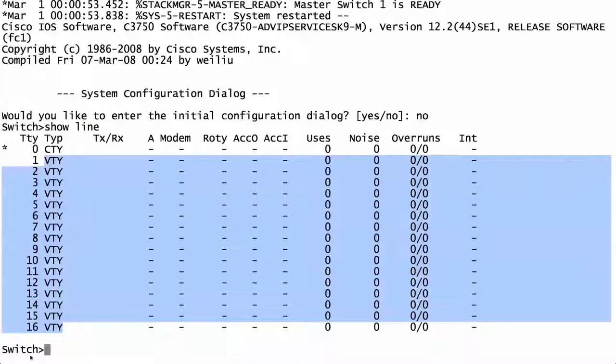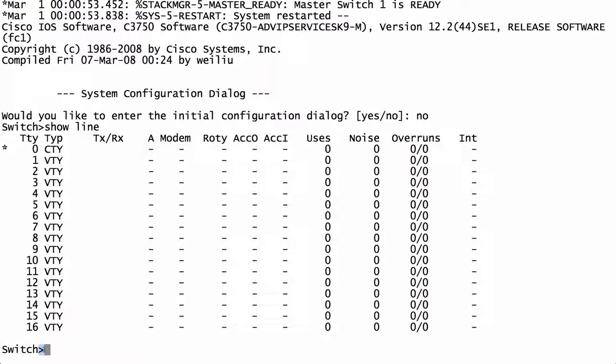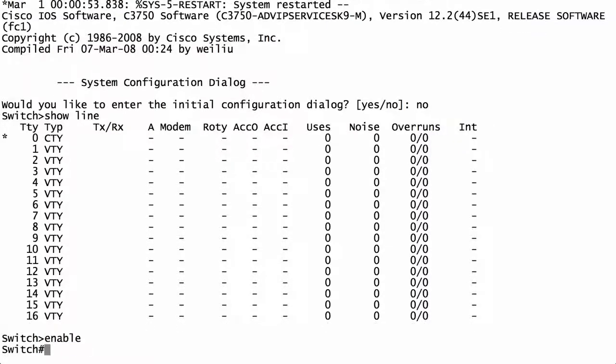Notice the greater than sign prompt we have right now after switch. That tells us that we're in user mode. From user mode, we can give a variety of show commands. Not every show command, but we can give some show commands. We're not able to do any configuration, though. To do any configuration, we need to go into a privileged mode. The way we go into privileged mode is to give the keyword of enable, and we can press enter. By the way, if you want to back out to user mode, we can say disable.